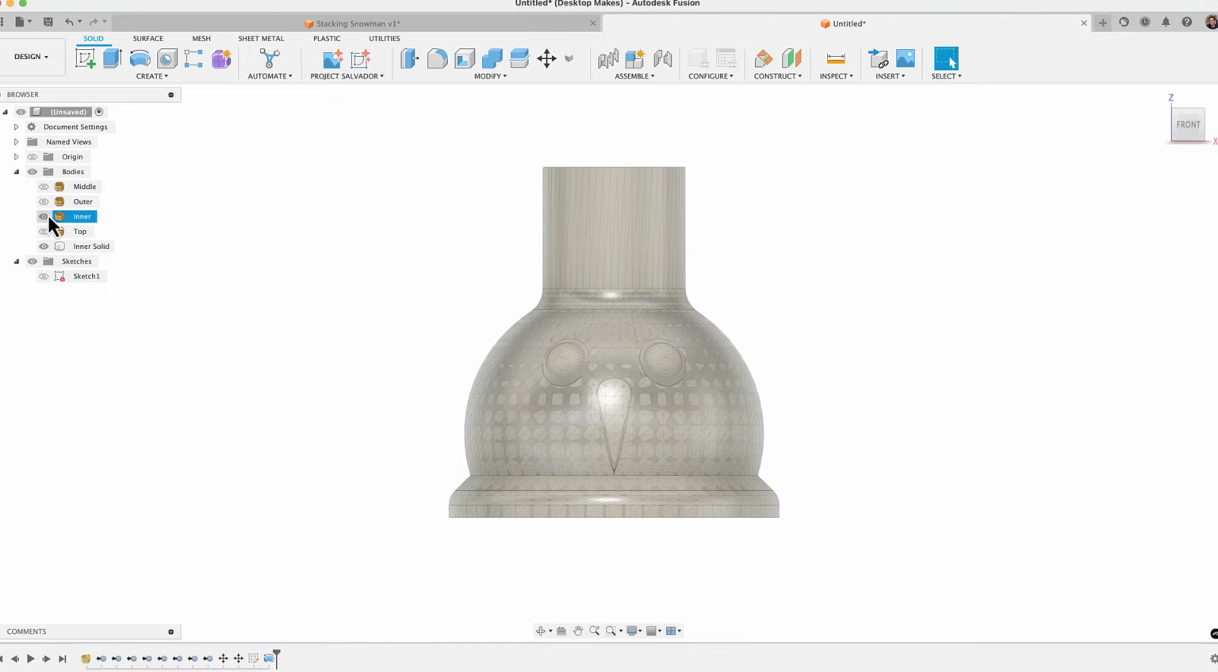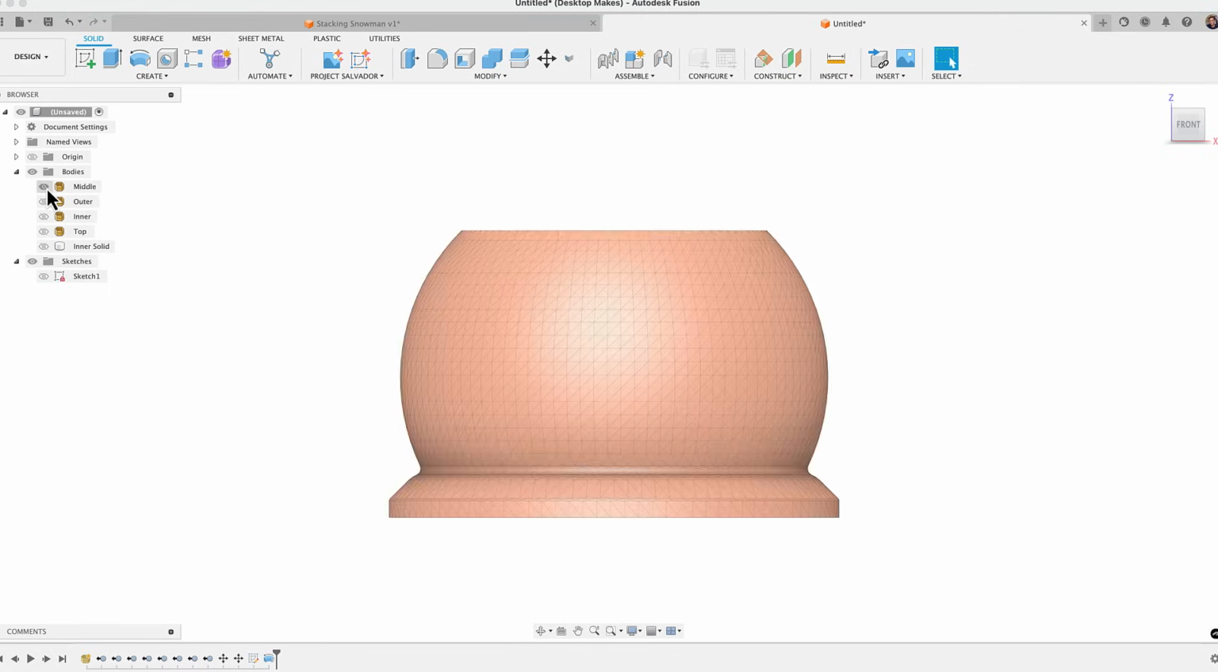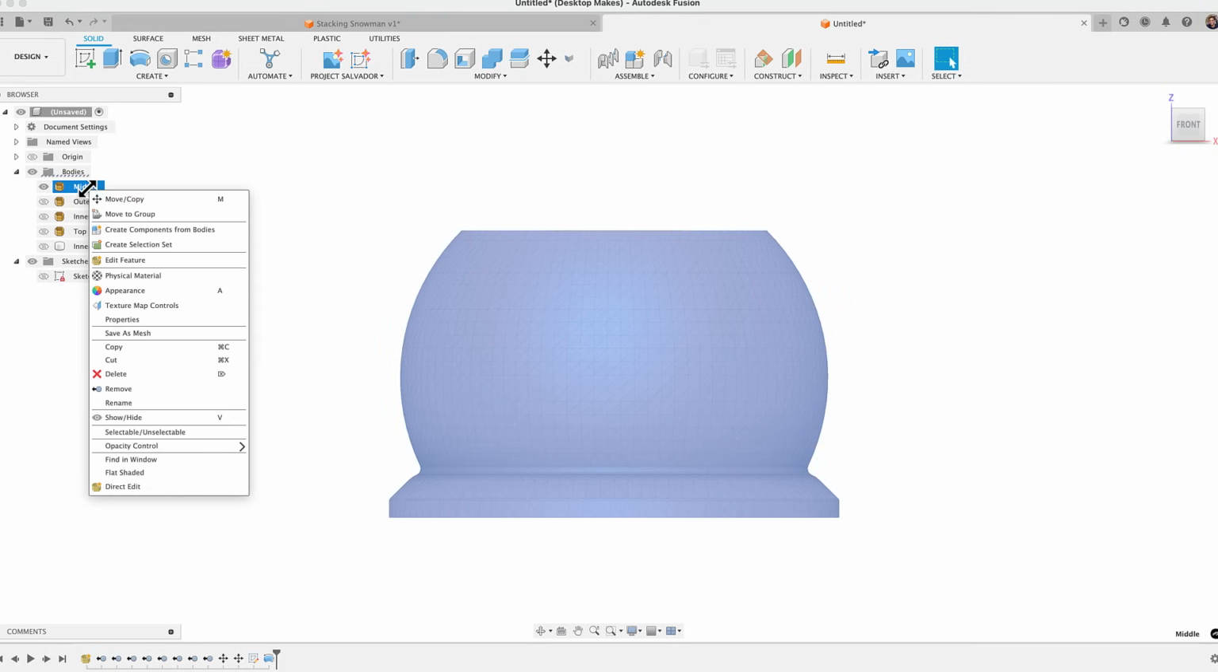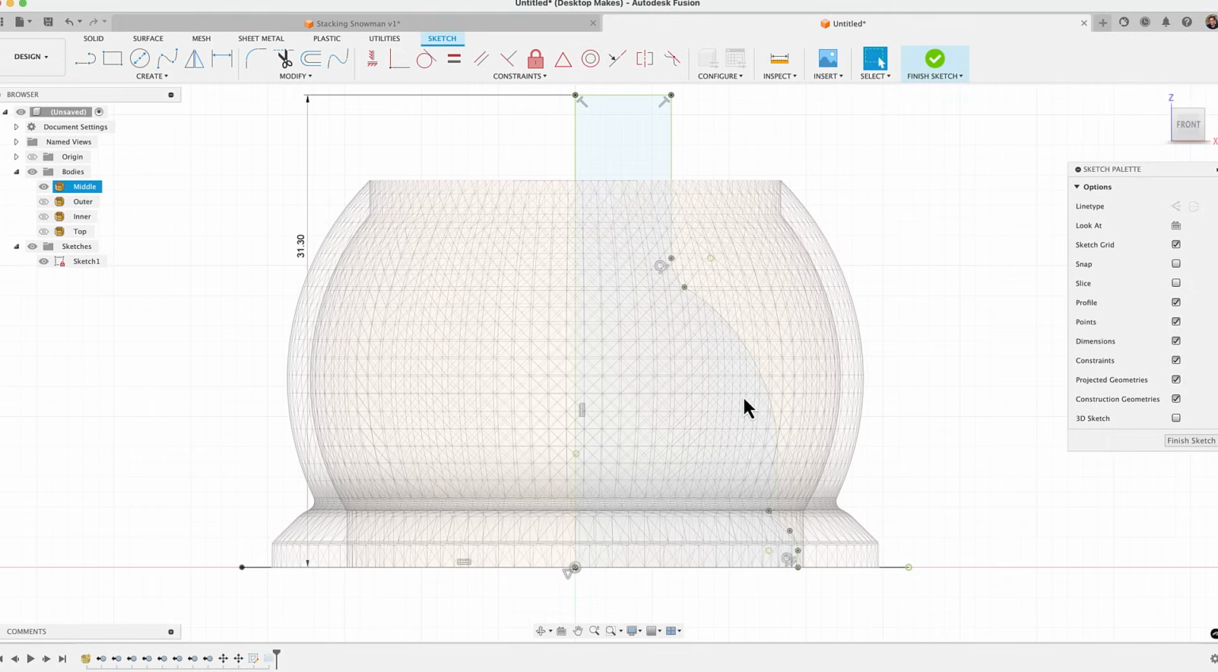We'll untoggle the inner mesh and the inner solid. Let's bring in the middle mesh here, and then we're going to right click, opacity control, bring that down to 10%. And here we're gonna go back to that sketch, and we're gonna continue editing this by putting all the sketches into one. We can create a separate sketch for each body, and that's a fine way to do it as well. But here I'm just gonna keep it all condensed into one. So we're just gonna keep going back to that same sketch instead of creating new sketches here.